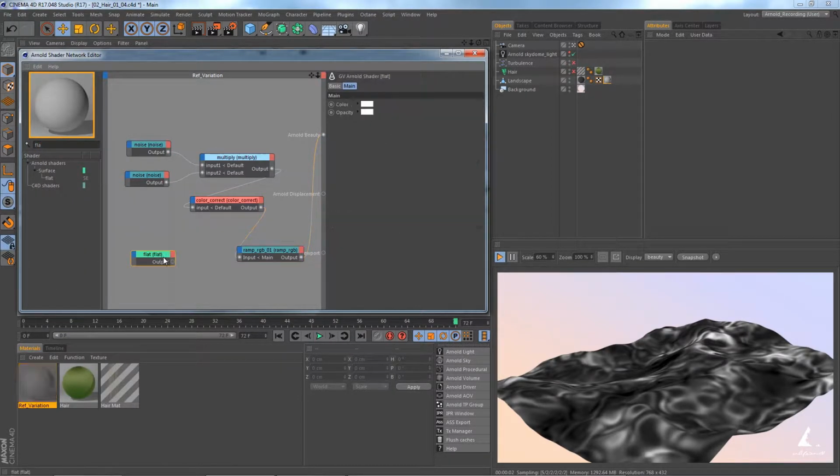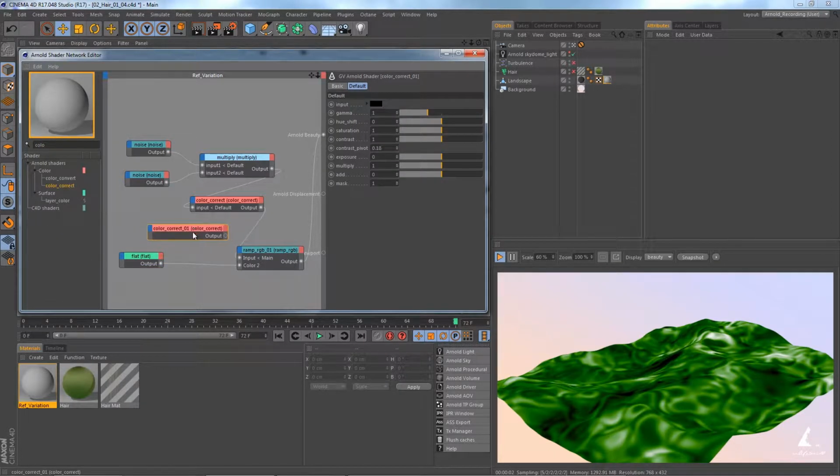Create a flat node and change the color to green. Use that to feed color 2. Create a color correct, channel the flat node in, and use that to drive color 1.